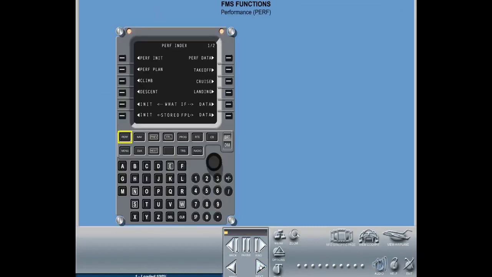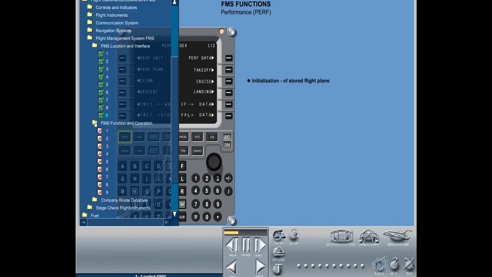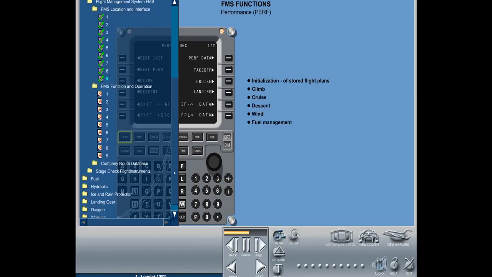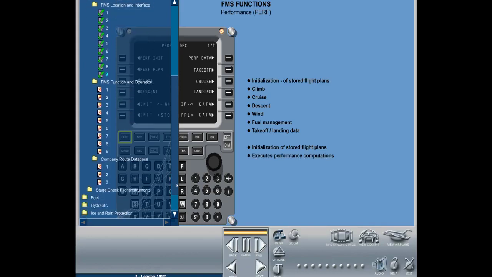Performance. This function gives access to performance-related pages, including performance initialization, climb, cruise, descent, wind, fuel management, and takeoff and landing data. In addition, it permits the initialization of stored flight plans and executes performance computations.